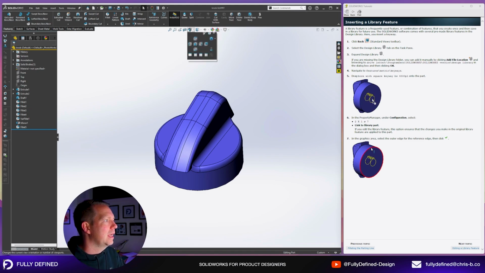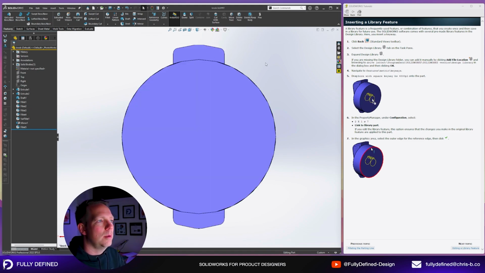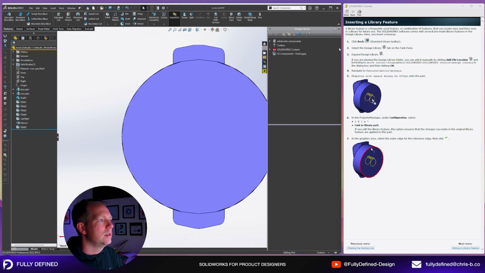We're going to click back on the standard views toolbar and then select the design library tab on the task pane. That is this button here, design library, to expand. Now, if you are missing the design library folder, you can add it manually. I have already added here a SolidWorks components library folder. That is my own parts, nuts and bolts and things like that I've created over the years.